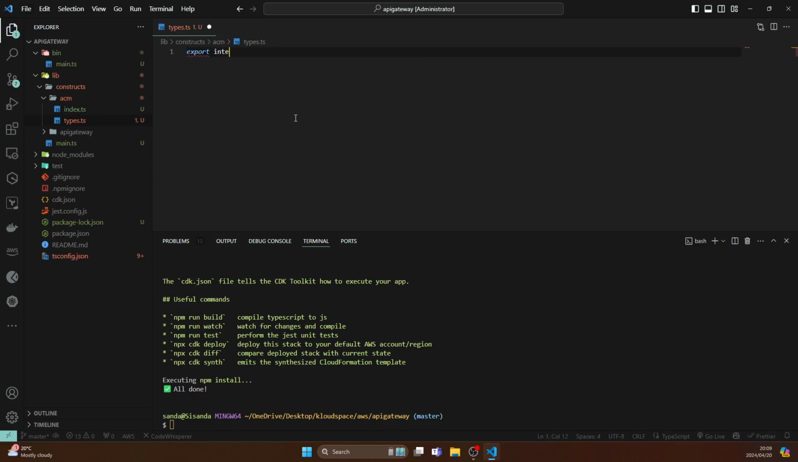So in types, what I'm going to do is create an interface. Hopefully you've worked with TypeScript. I don't have time to get into TypeScript now, so we're going to have ICertificate, and it's going to have three properties, one being certificateName, which will be of type string, and then domainName, which will also be of type string, and then I'm going to have what is known as alternativeNames. It's also going to be of type string, but it's going to be an array of strings.